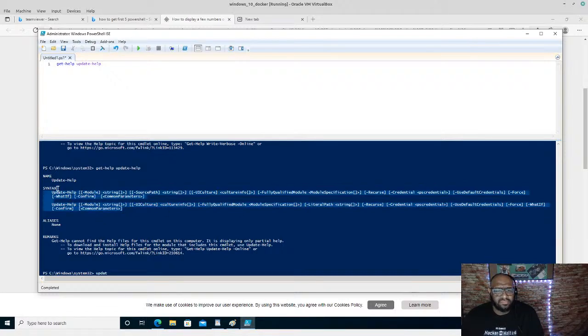Update help. All right. So if you're getting that issue, if you're getting that, I got a pop-up that says update help, I'm curious why you got that though.